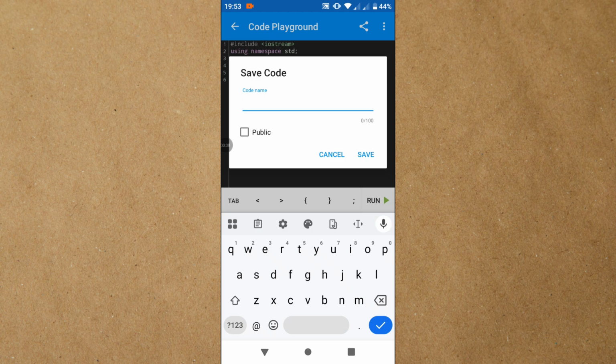Now if you'd like to give your code a name, let me for example go with how to save code in SoloLearn, and so on and so forth. You have up to 100 characters for that. You may also save it to public so that others in the SoloLearn community may access it. Click into save, and that's it.